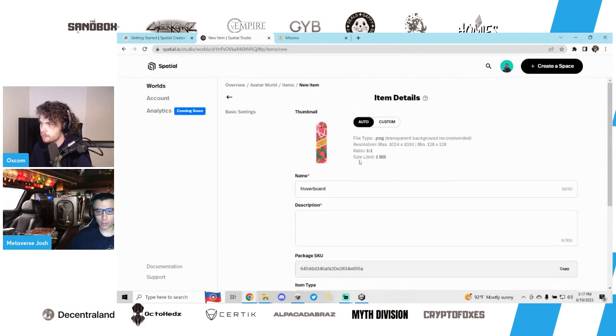So I think I'm going to do this one as an example too. I made this hoverboard as a prefab object a while back. And what this means is, in order for anybody to use the hoverboard, I have to be a host of their space and add my prefab to their space. It's the only way that they can do it.